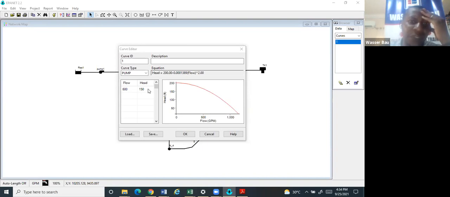Why are we saying 150? So I'll click OK. 150 because the minimum elevation in our network is 700, which is the elevation of the reservoir. And the maximum elevation in our network is 830, which is the elevation of the storage tank. So if you now say 830 minus 700, you're going to get 130.